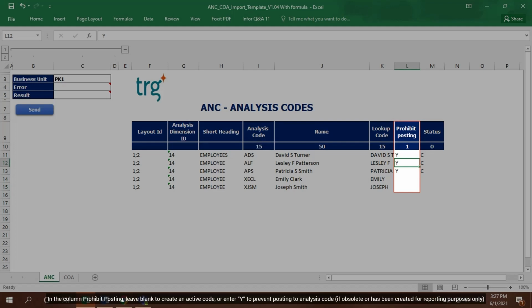In the column Prohibit Posting, leave blank to create an active code, or enter Y to prevent posting to the analysis code, if obsolete or if it has been created for reporting purposes only. In the column Status, leave blank for an active analysis code. The code is created with status open. Enter C, called closed, for the analysis code if the field Prohibit Posting is indicated as Y.